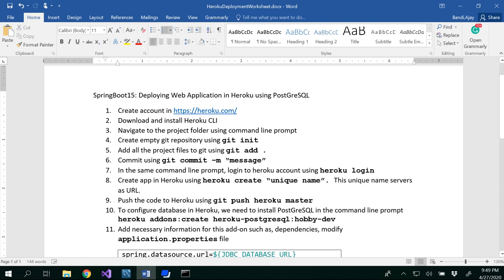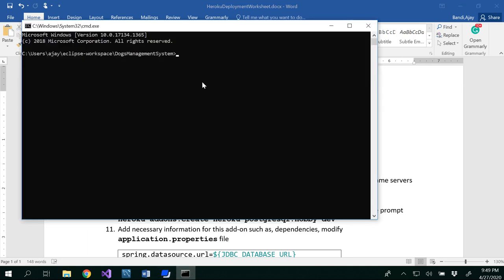So we navigated, third step is done, and now we have to use these commands. We need to create a Git repository using git init. This does not relate to your GitHub accounts in any way. This is a separate thing that you have to be using. So use the command given in step 4. So we initialized the Git repository here.